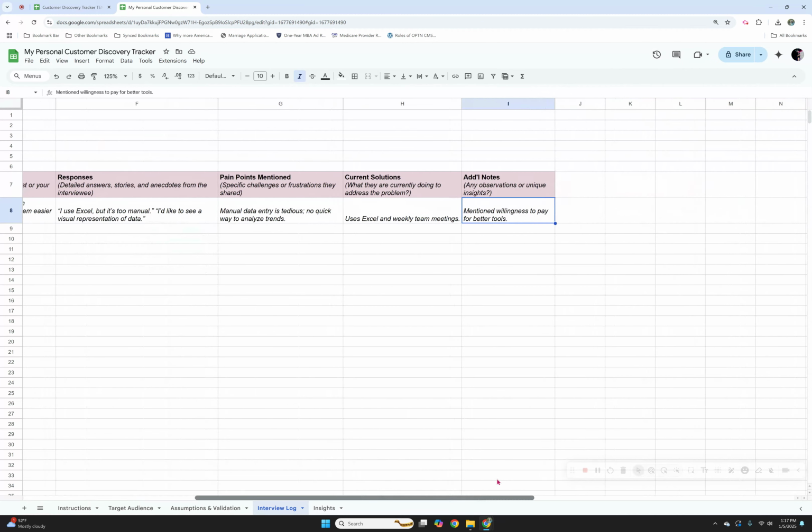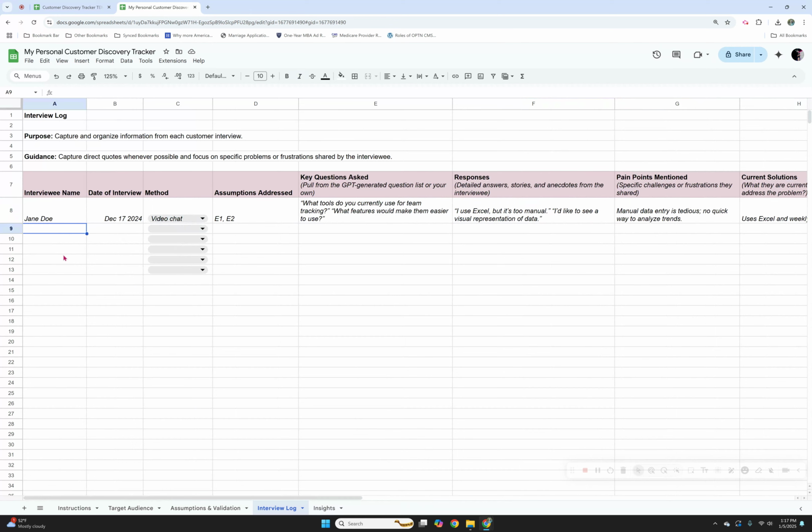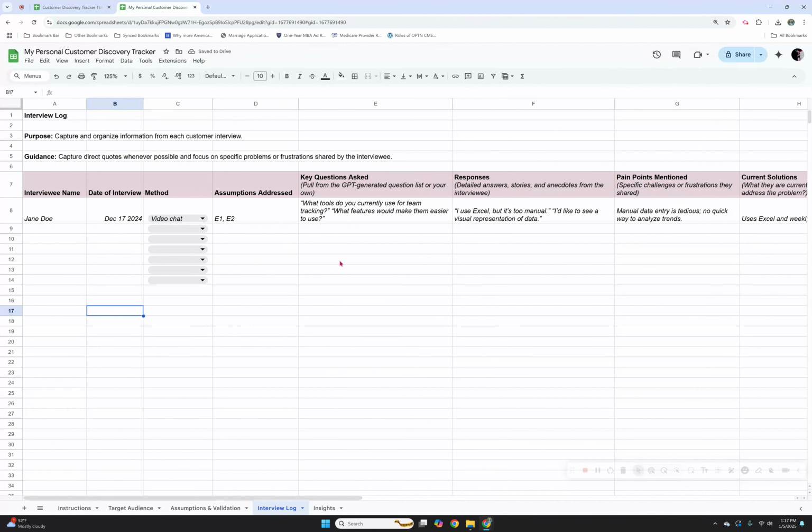All right. They also might say, "Oh, my manager bought this tool that we have to use." That tells you who their buyer is. All right. So this is how you're going to track your different interviews. And again, if you need more rows, you can just click on the row number, Control C, and then paste it. And you can have as many as you need.